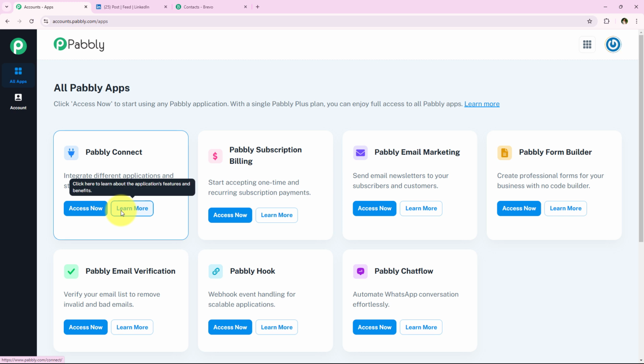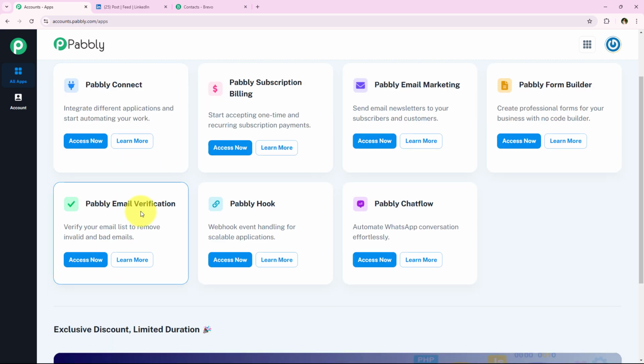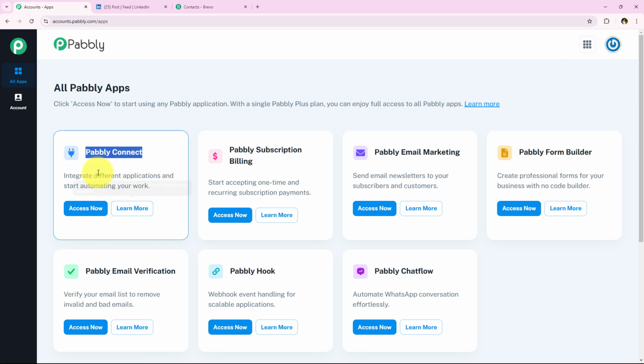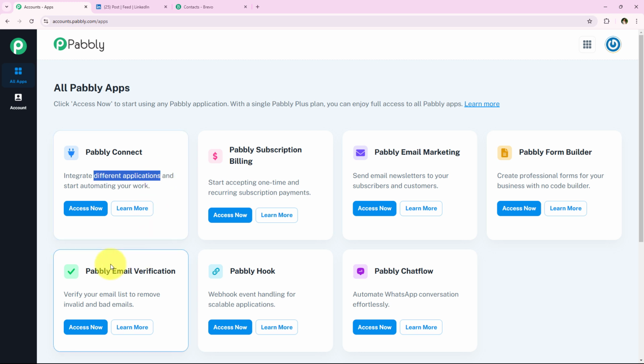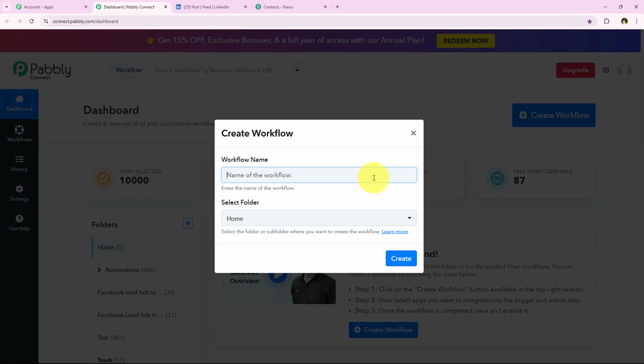and as soon as we click on sign in, it is opening all Pabbly apps. Over here you can see all the tools and applications offered by Pabbly. But in today's video, we are going to use Pabbly Connect because we are connecting different applications. So I'm just going to click on Access Now right over here to access my Pabbly Connect account. And as soon as we click on Access Now, it is opening my dashboard. And to start with this automation, we are going to click on this blue button which says Create Workflow.